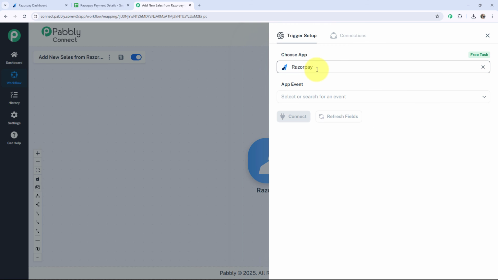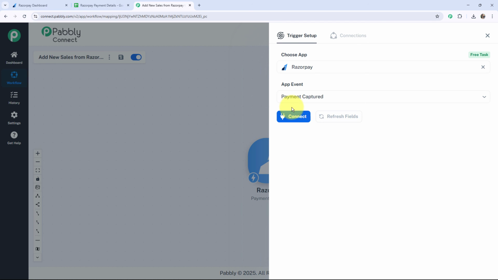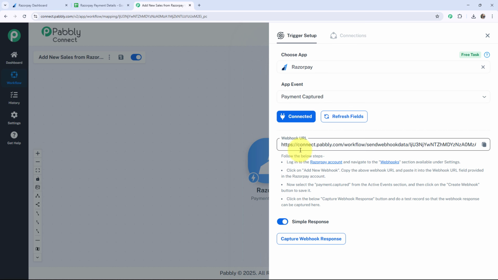After selecting the trigger as Razorpay, here we have to select the app event. So for that, we have to select payment captured like this. And now we have to click on this connect button. Now here, as you can see, we have received this webhook URL. It will work as a bridge between Pabbly Connect and Razorpay. We have to copy it and paste it in the Razorpay account. Also, all the steps on how we can do that are given in the description.